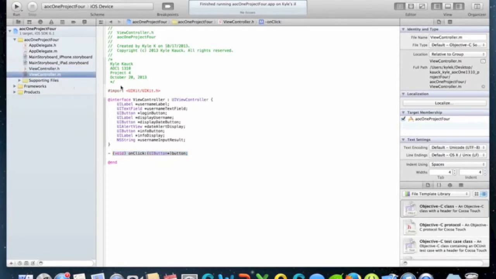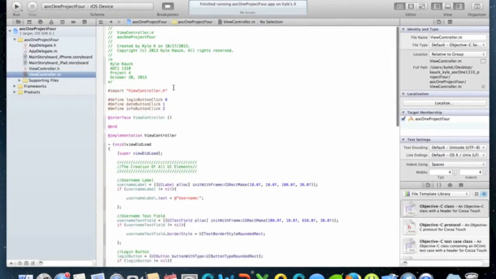And quickly I'll switch over here to the project .m file. What I did for this project was just the simple project we had to make with our login, our show date, and the show information. So it was nothing too out there, pretty simple project. At the top here you'll notice I have defined my 0, 1, and 2 for each of the clicks. So 0 is my login button click, 1 is the date button click, and 2 is the info button click.